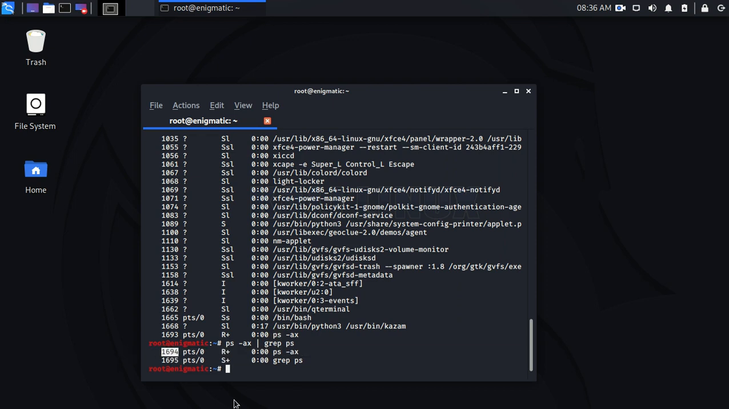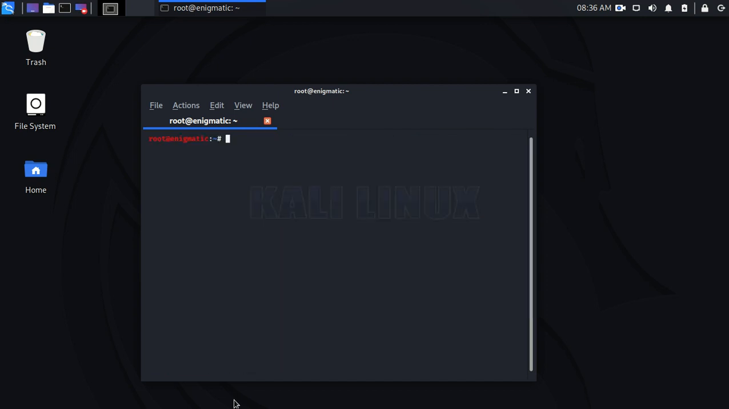I take the process ID and then type sudo, for those of you who are not running as root, and then kill -9, and then the process ID of that particular process I want to kill. This process actually died because the process has finished outputting. Okay, so clear out of this.